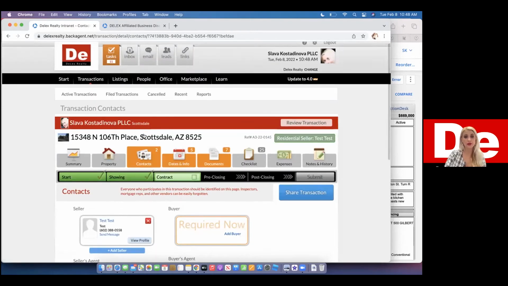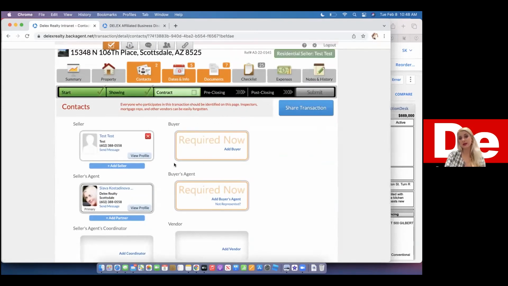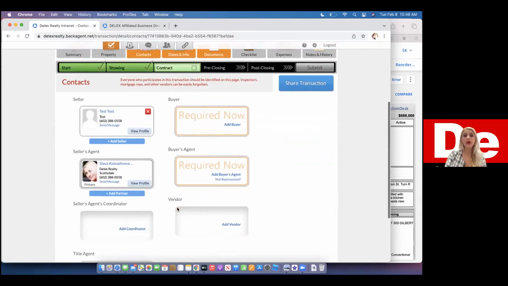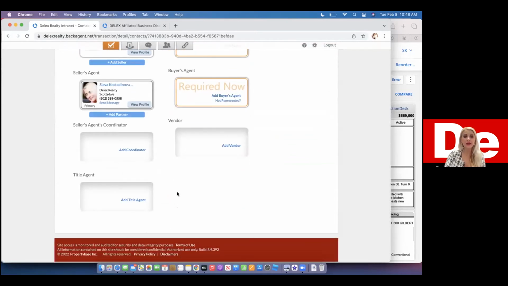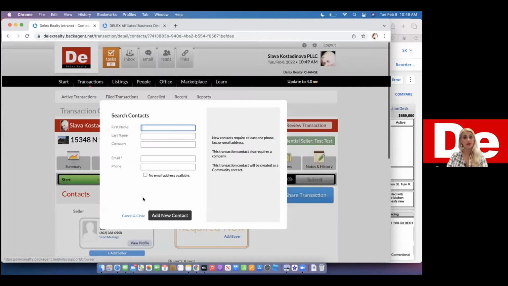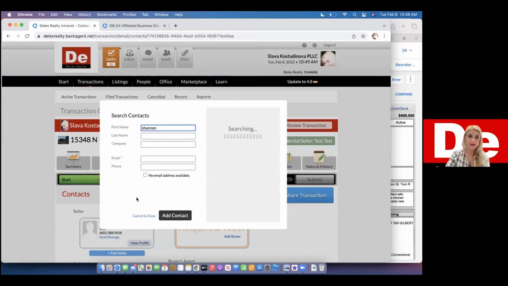We're going to go to contacts. At this stage, it needs the buyer's information and the buyer's agent information. We highly recommend you guys scroll down and add the title agent as well, just because when you get to the final moments of the transaction, it may get chaotic, and it will help you later on, so you might as well just do it now. Stacy likes to use Shannon Pell's.